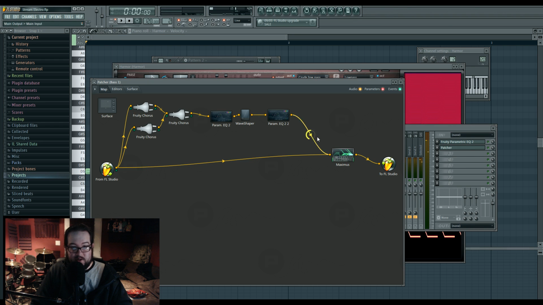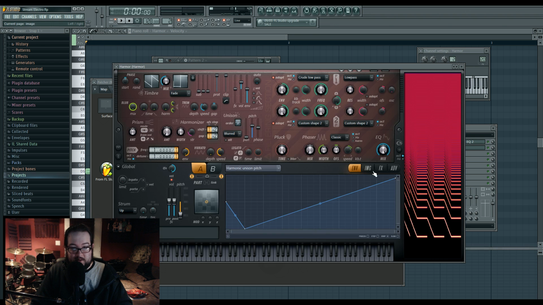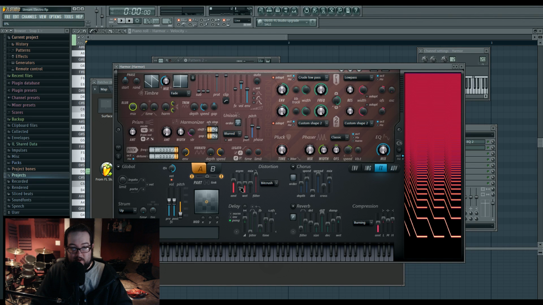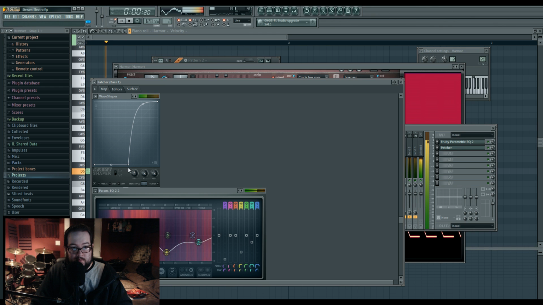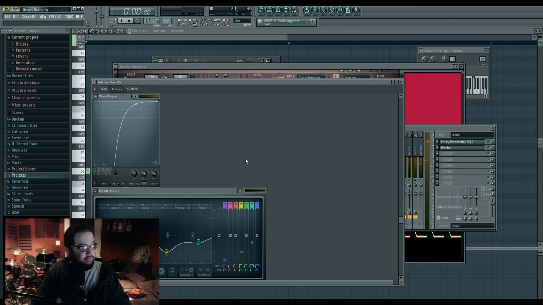I'm doing this distortion thing to it. That's what it sounds like without the distortion on top of it. Kind of dig that. I am okay with the sound.